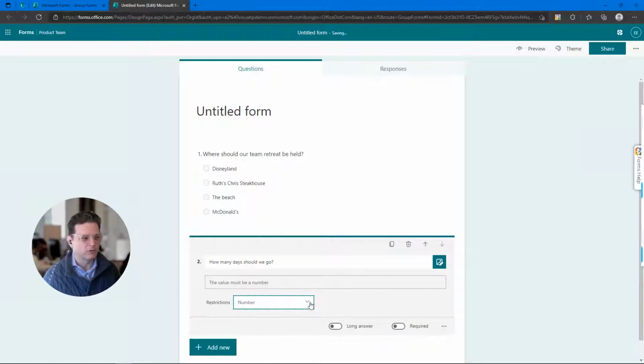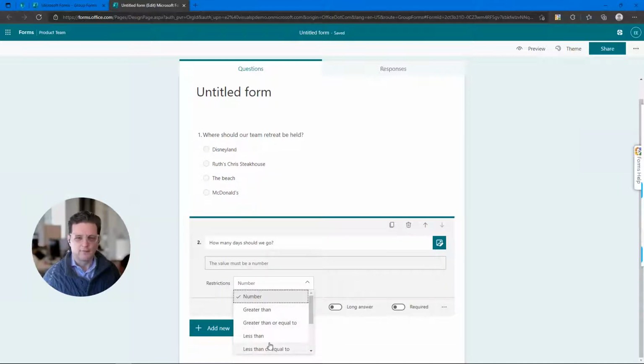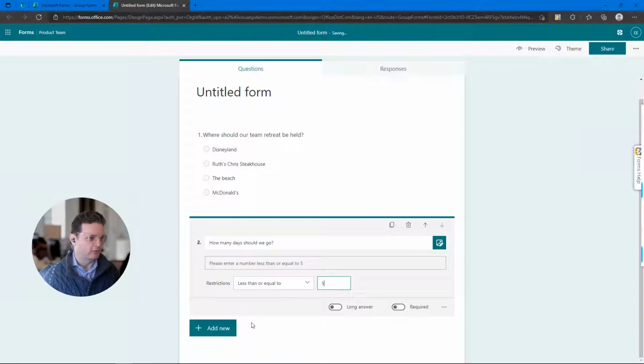So I'll put restrictions, and I could say number, and then I could even be more specific than that if I wanted a particular range. Let's say that less than or equal to 5 days. We're not going to go longer than a week, a business week. Okay, let's add another question.